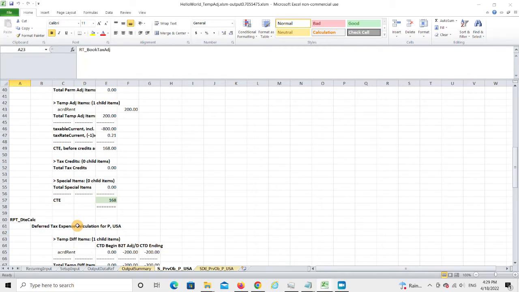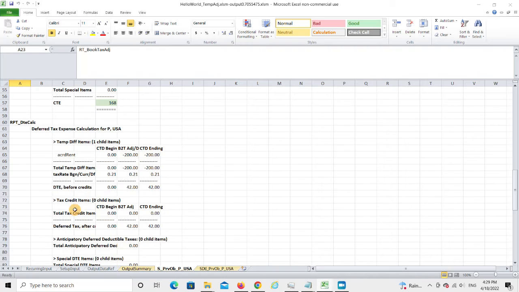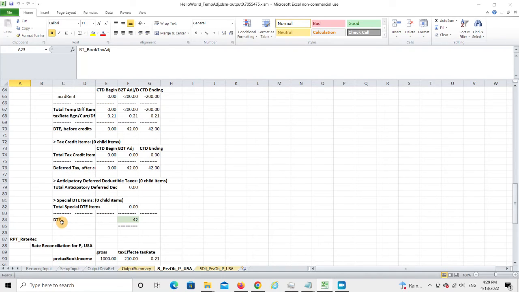So we could further go down and examine how the deferred tax expense is being calculated. And again, we have our temporary differences over here. We have our adjustment minus 200 at 21%, and we have $42 deferred tax expense. And all the other effects are 0. So in the end, the deferred tax expense is $42.